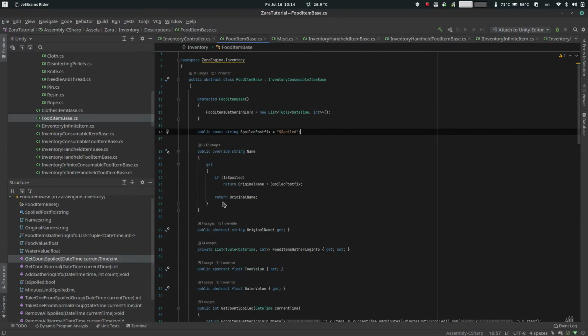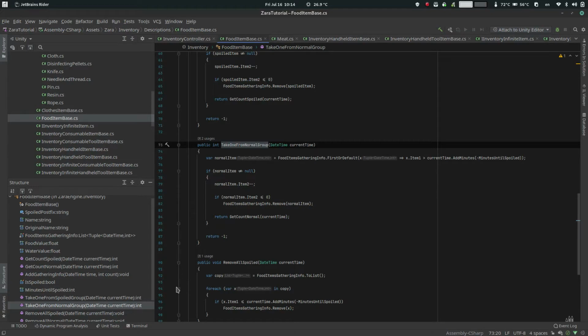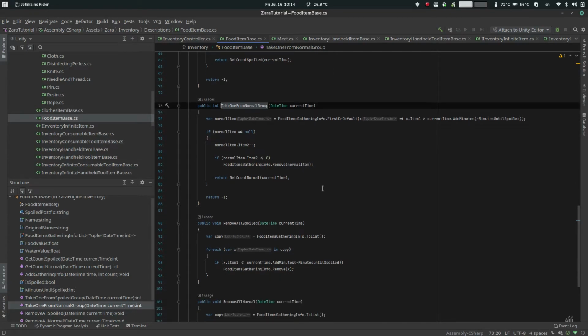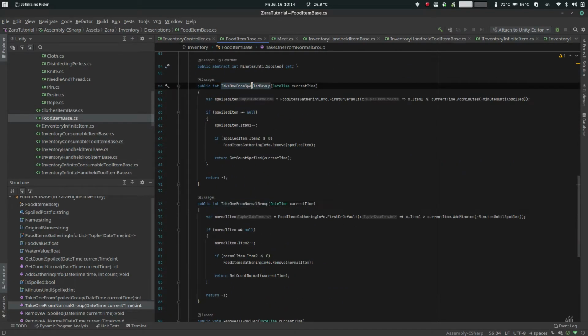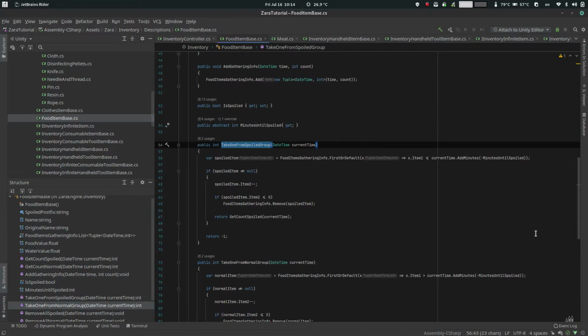To take a piece from the fresh group of a food item, call take one from normal group and pass the current game time. To take a piece from a spoiled pile, call take one from spoiled group, similarly passing the current game time. That's what inventory controller does on a try-use call for a food item.